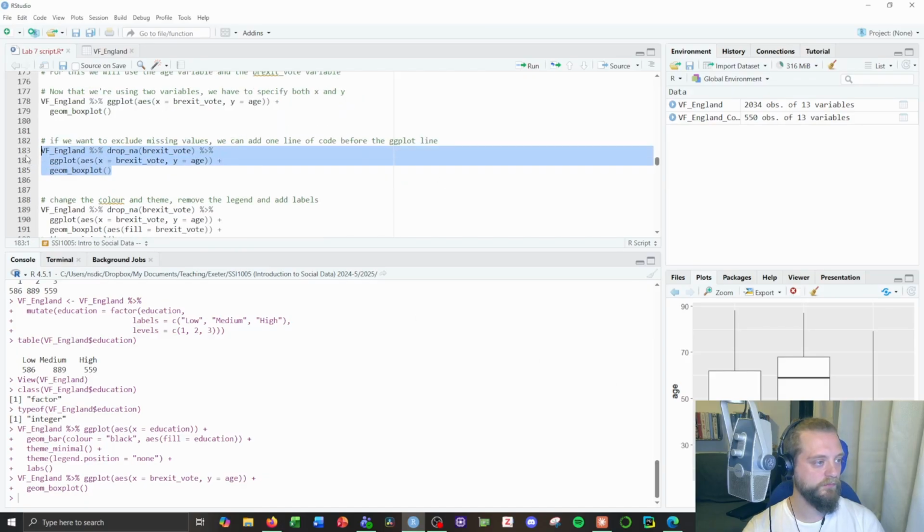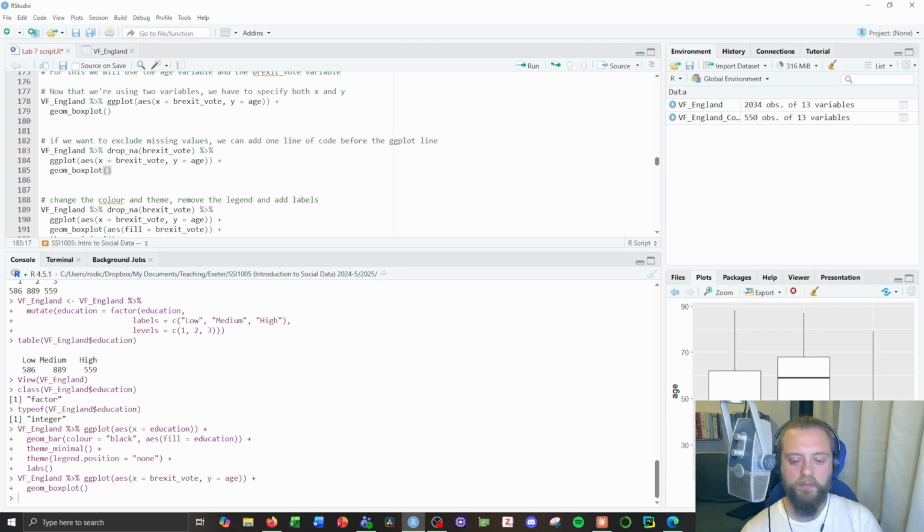Now, one thing we've got here is missing data. So we might want to remove that, right? We don't always want that in our visualizations. And this is something we can do just by adding in another step here. So here, rather than piping VF England straight into Ggplot, we're piping in VF England, dropping NAs on the Brexit vote variable, and then adding it to Ggplot.